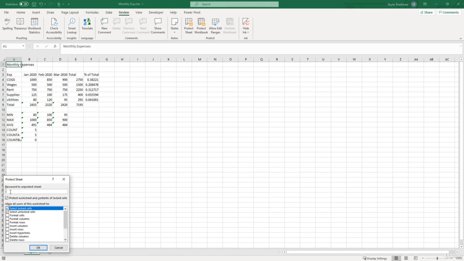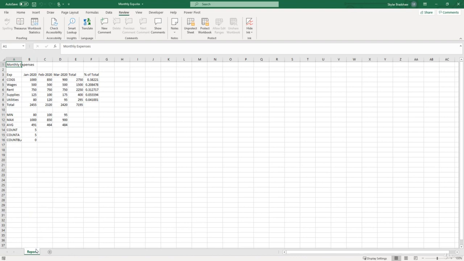And down here, we see there's an option to enter a password. This is optional, you don't have to, but if you do enter a password, it's very important that you do not forget the password, because it can be really challenging to unlock a spreadsheet without the correct password. So make sure you write it down somewhere and don't forget it, keep it in a safe location. So we're going to click OK. So now the worksheet is locked.